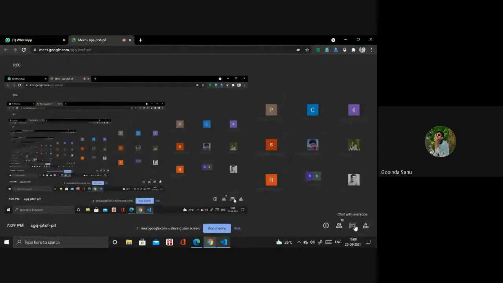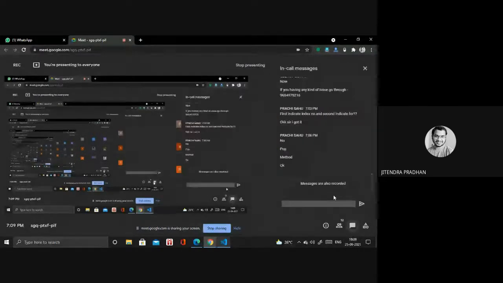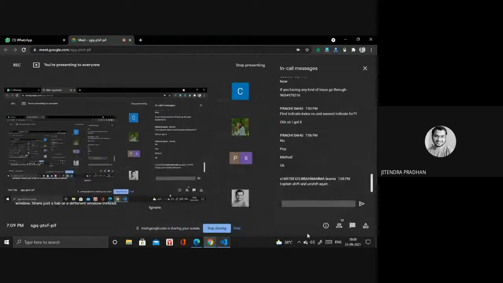Sir, audible. Okay. Someone is asking me about unshift and shift, right? So in unshift, we can add an element at the first position. If you use the shift method, you are removing an element from the first position. This is that concept. Nothing more than that. Okay.